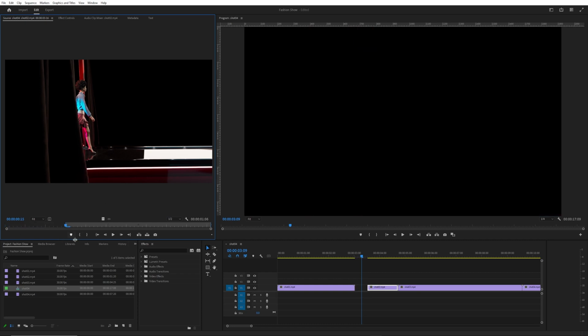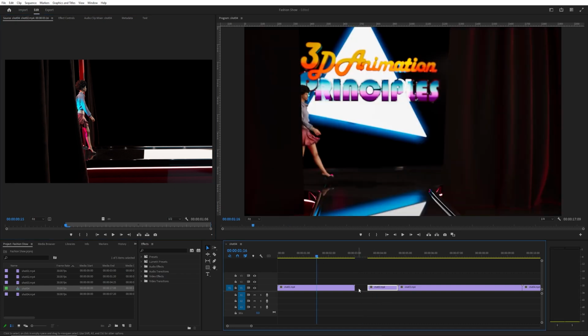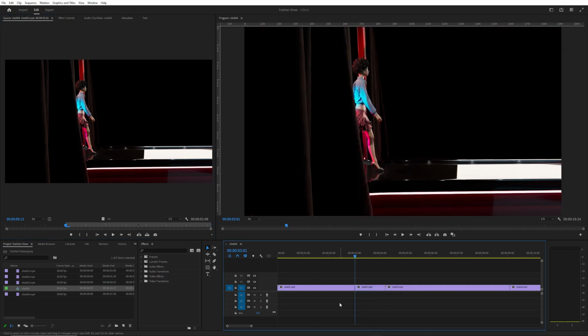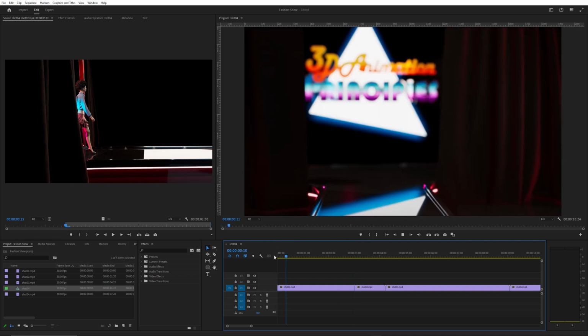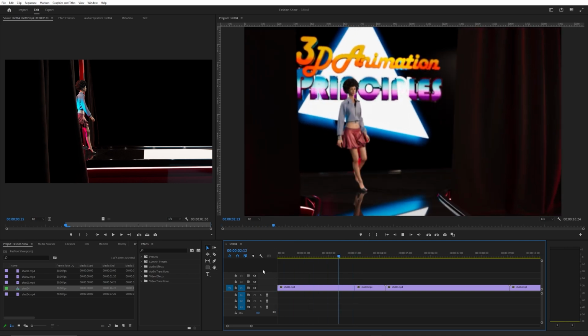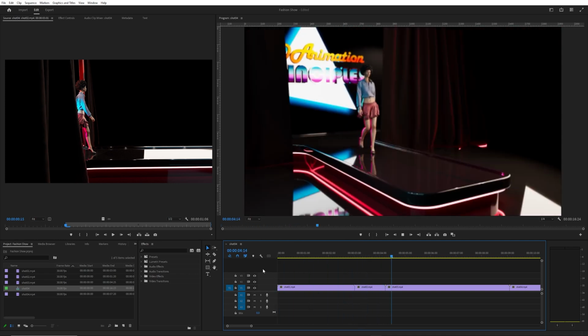So if I hit I, it's going to start the clip here. You'll see that now it's shortened this, and now there's a gap. So if I right click in the gap and go to ripple delete, it'll get rid of that. Now let's see how that feels. Okay, a little bit better.